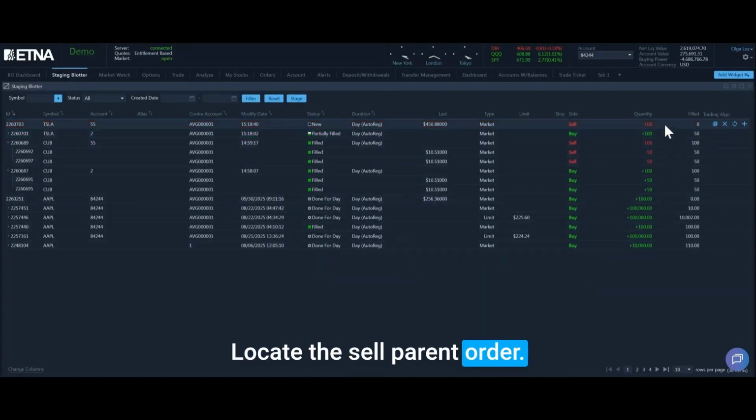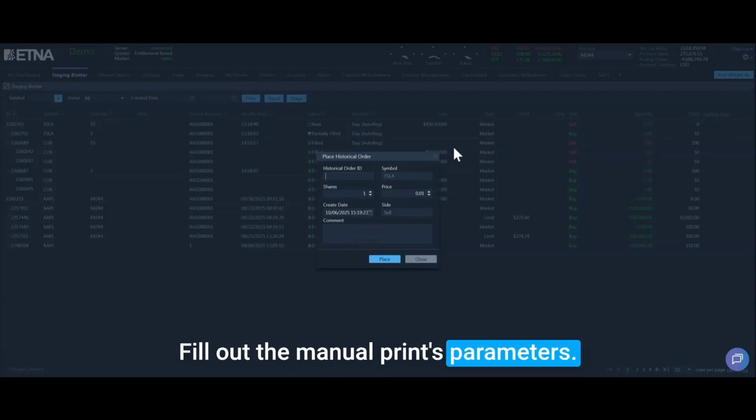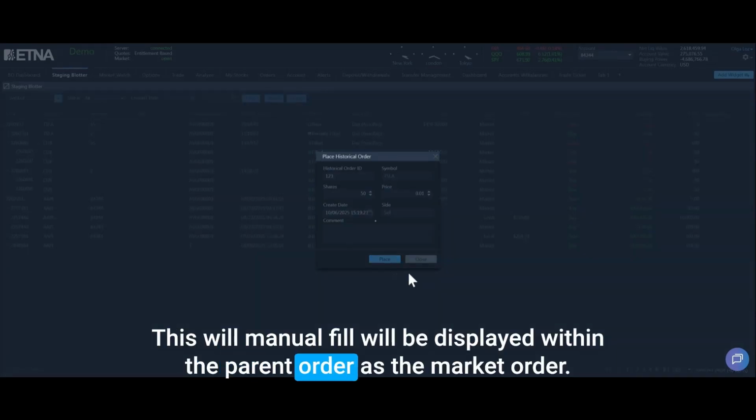Add manual fills to Sell parent order. Locate the Sell parent order. Click the Add Manual Fill action button. Fill out the manual prints parameters. Click Place. This manual fill will be displayed within the parent order as the market order.